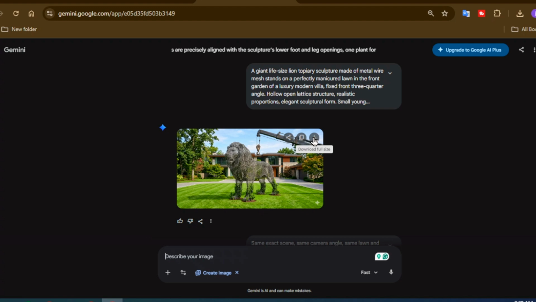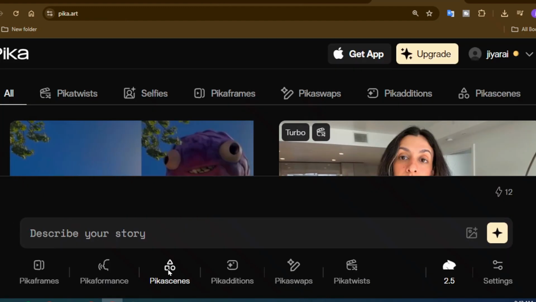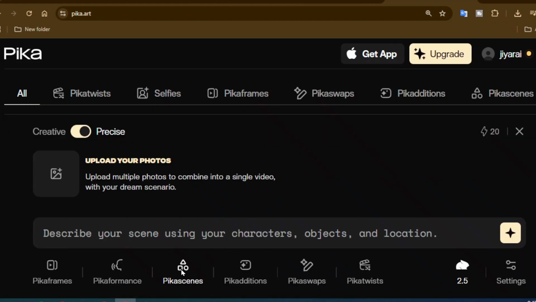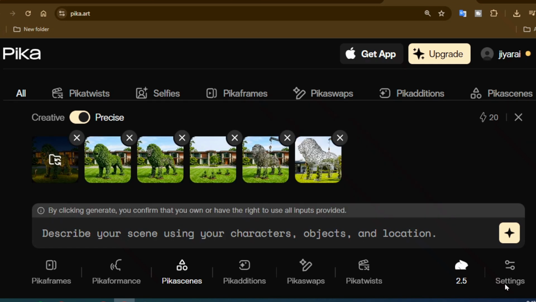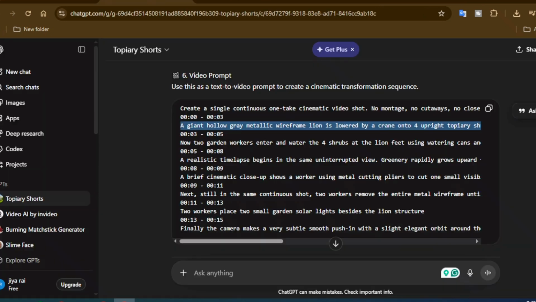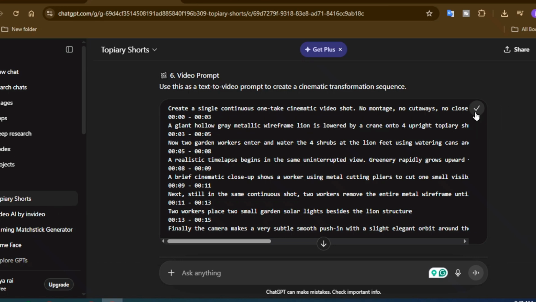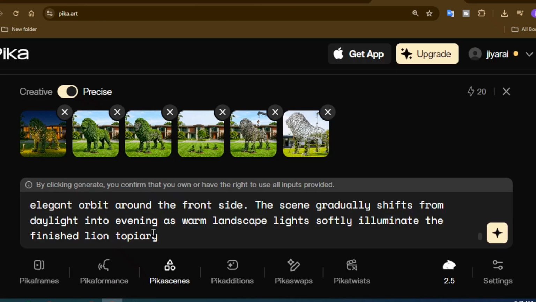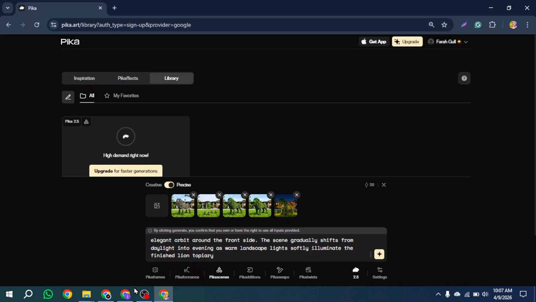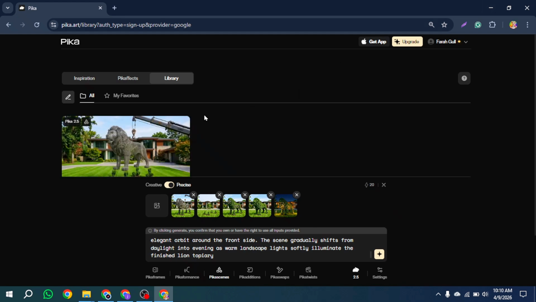Go to Pika, and for this, we're going to use the new Pika Scene feature. Click Upload Media and upload all 5 images. Then arrange them in order from the start frame to the final frames. Next, go back to ChatGPT, copy the video prompt, and paste it here. Then click Generate. Once the generation is complete, you'll have a cool Topiary time-lapse video.